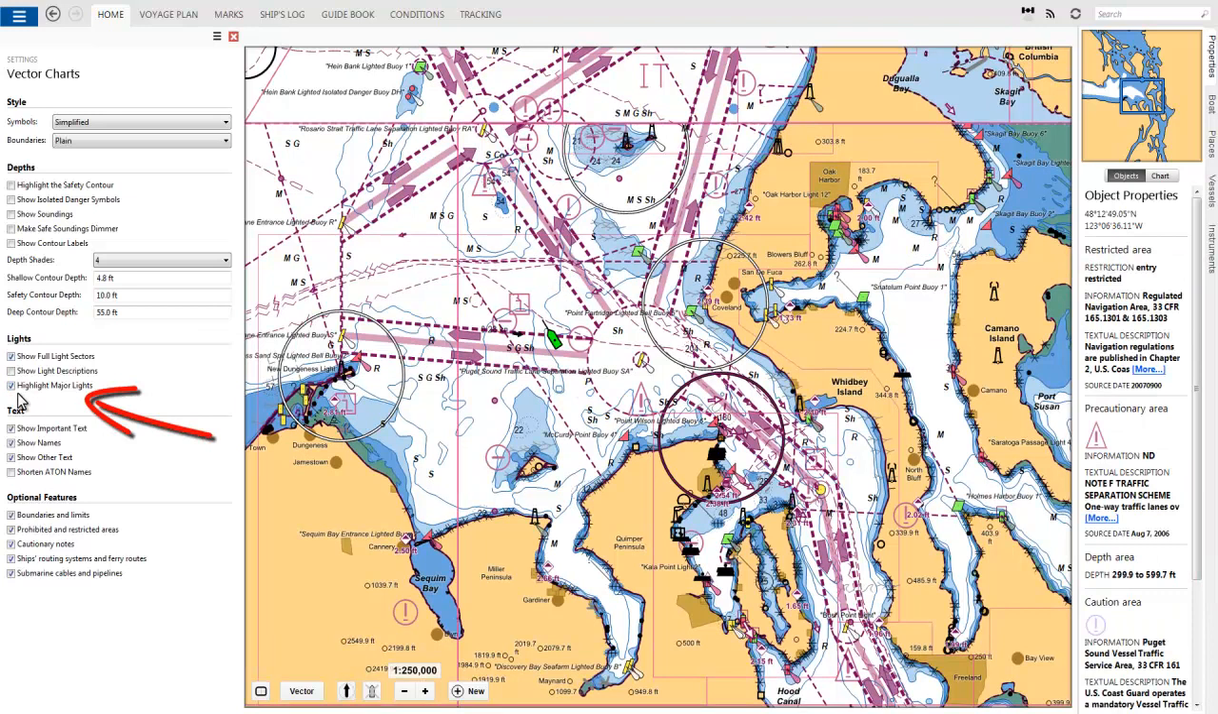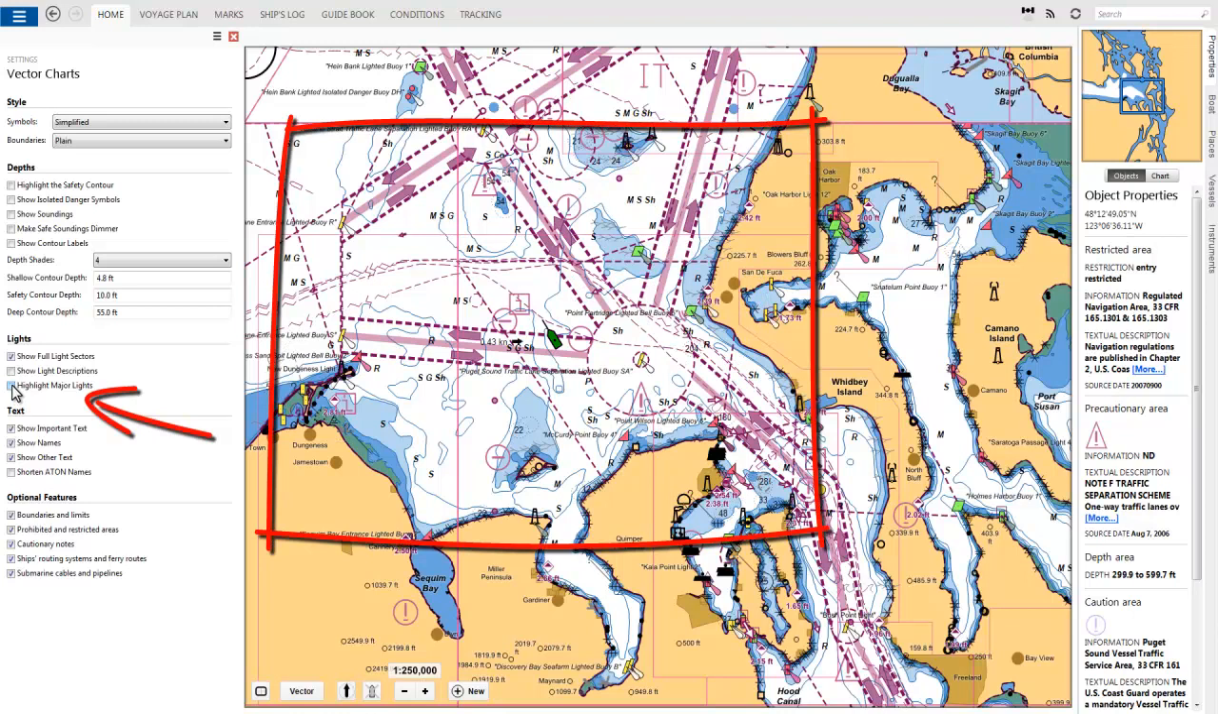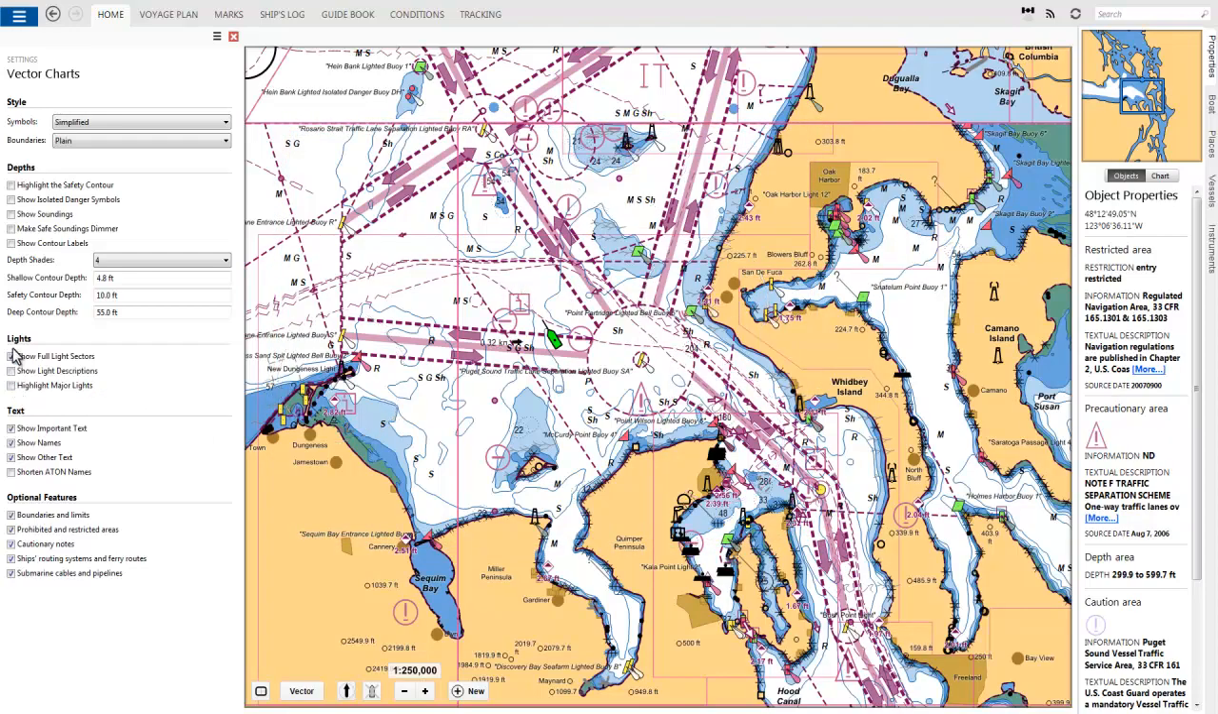Highlight major lights enables the display of a circle around major lights. These circles are fairly large and can cause clutter, but are part of the S52 standard. If I uncheck this, notice what happens to the lights there at New Dungeness and Point Wilson. I'll leave that unchecked for now.